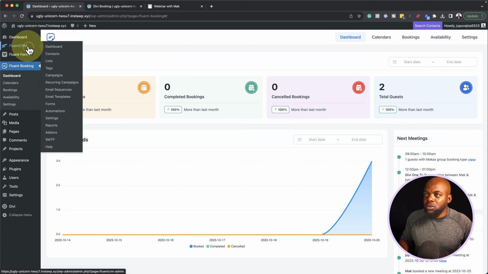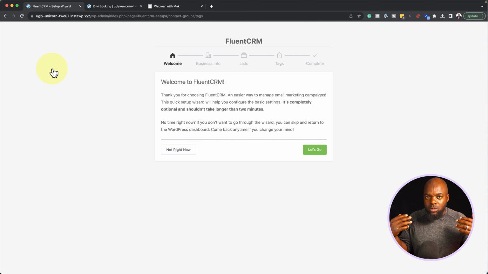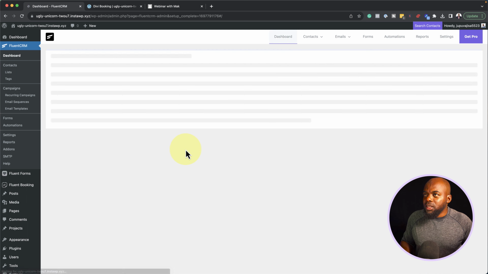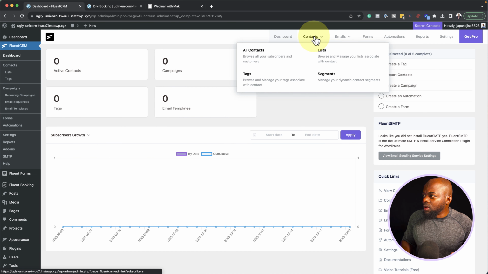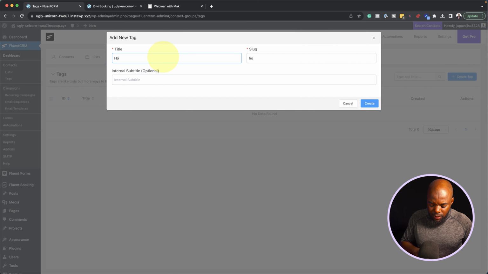So I'm going to come over here to Fluent CRM. Now, the first thing you want to do is to go to tags and create tags for each booking form. That way it's much easier for you to send your emails to the right place. So this one here is asking me to go through this whole process. I'm going to say not right now. So this is going to be a quick integration that I want to show you, which is really, really cool to do. So what I'm going to do here is to come over to contacts and then click on tags. I'm going to create my new tag. So this one here is going to be holiday bookings, create.